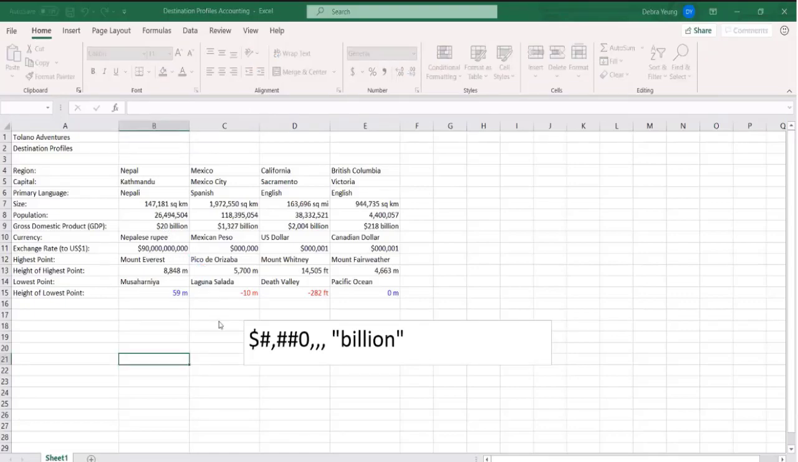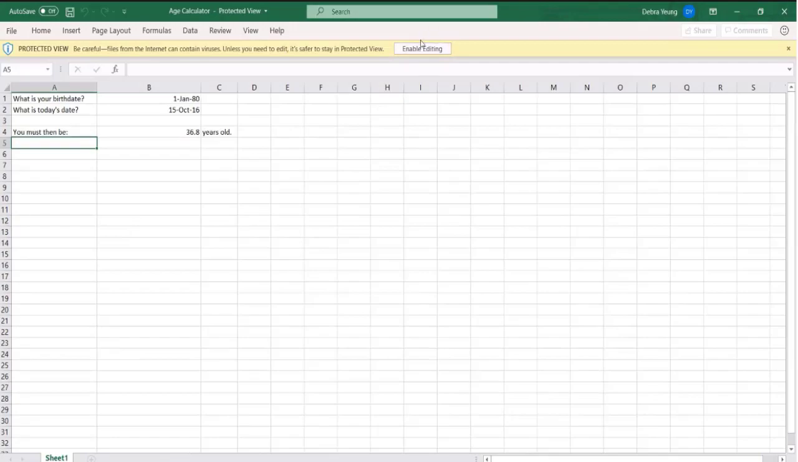Then I'm going to make sure that you can see me. Okay, so I'm going to go down to here. I'm going to say new share, age calculator, and share. See, I'm getting better at this already. Nice. I'm going to enable my editing.